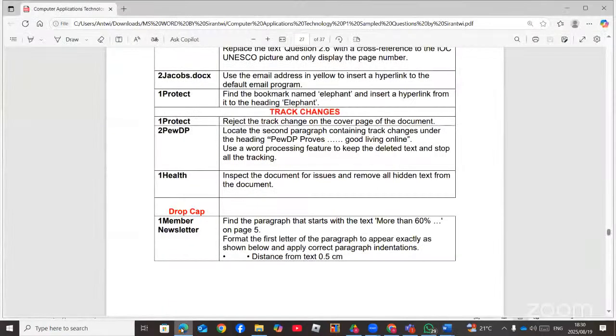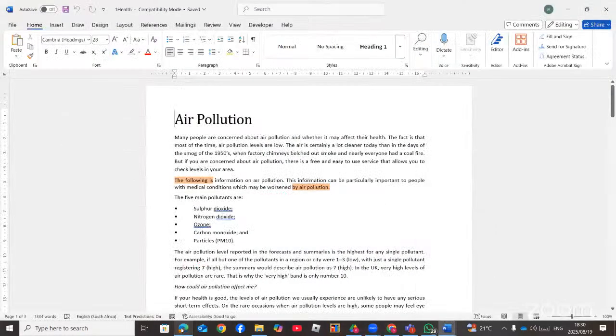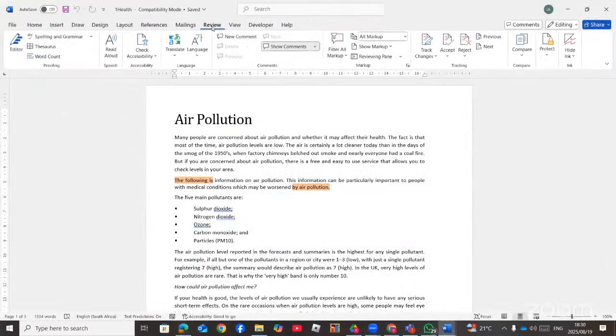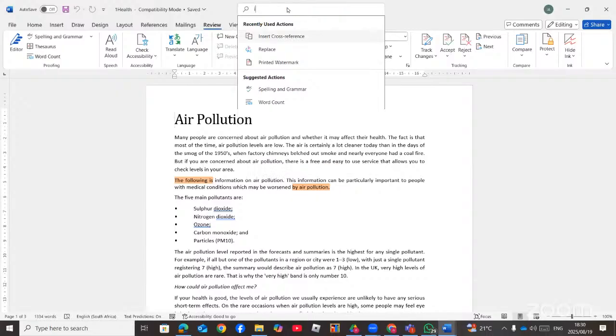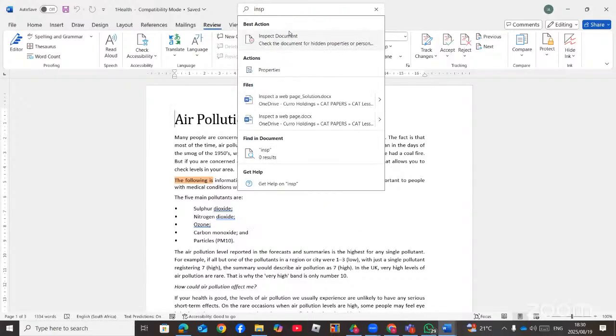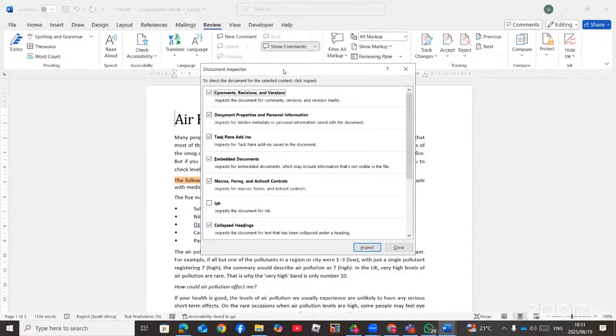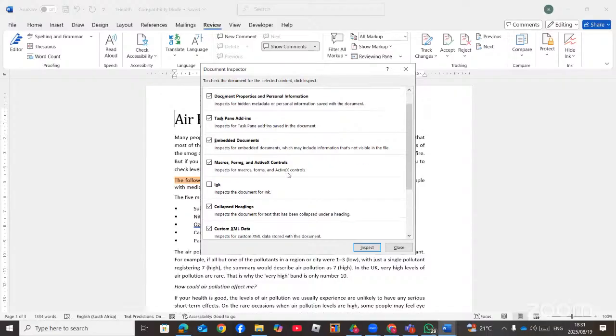Right. Now, the question says, inspect the document for issues and remove all hidden text from this document. Now, how do we inspect it? It's also part of the review. Now, if the question says inspect something you don't know where to find it, like I've been telling you, you'll find it under search, just type inspect. You will see inspect document. It is part of the compare. Now, when you go to document inspector, they say all the hidden. So you look for hidden.